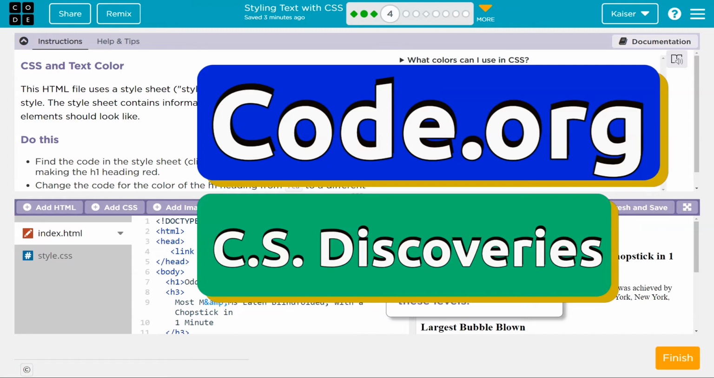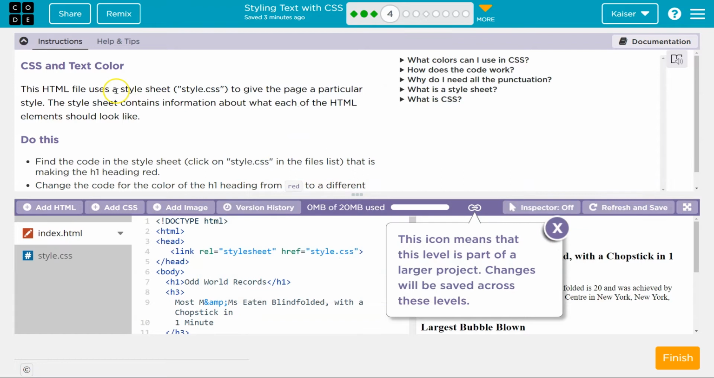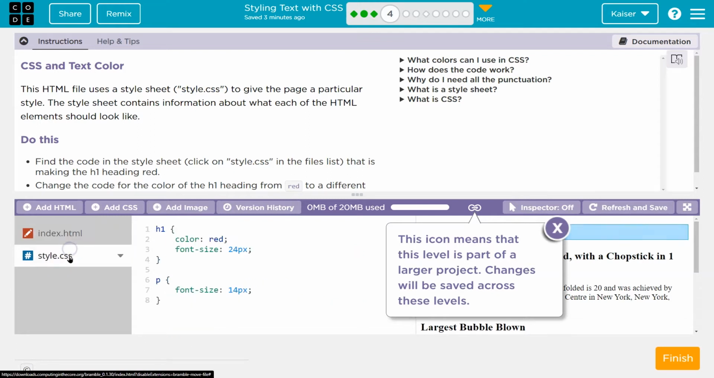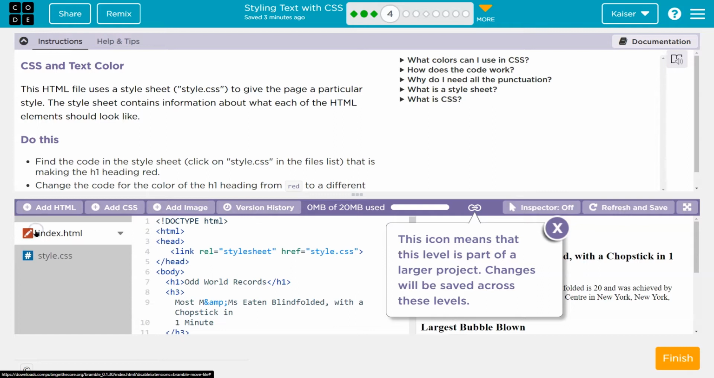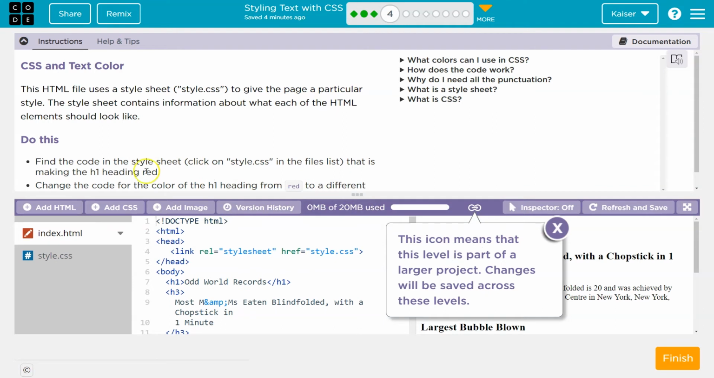This is code.org. Alright, what do we got? CSS and text color. This HTML file uses a style sheet, style.css. What's that scary word? What's this scary thing? Right here, style.css. Style.css is where, well, we have the styles. To give the particular page a particular style, the style sheet contains information about what each of the HTML elements should look like. Yep, so if that's not making sense, let's see.